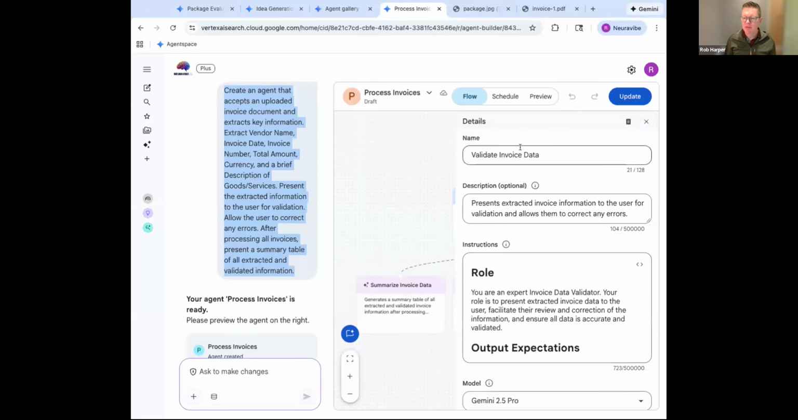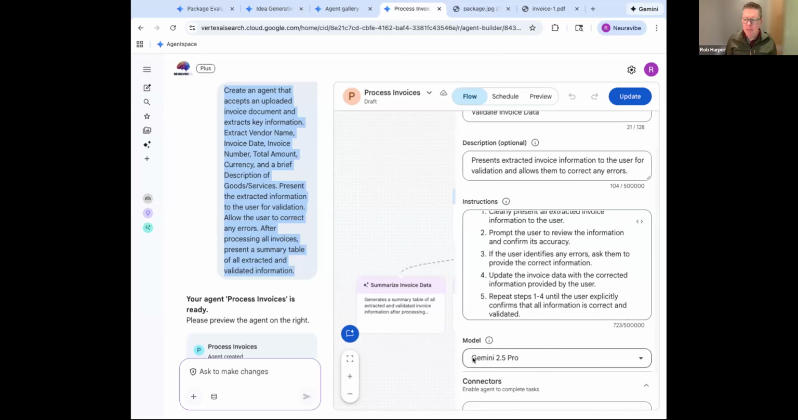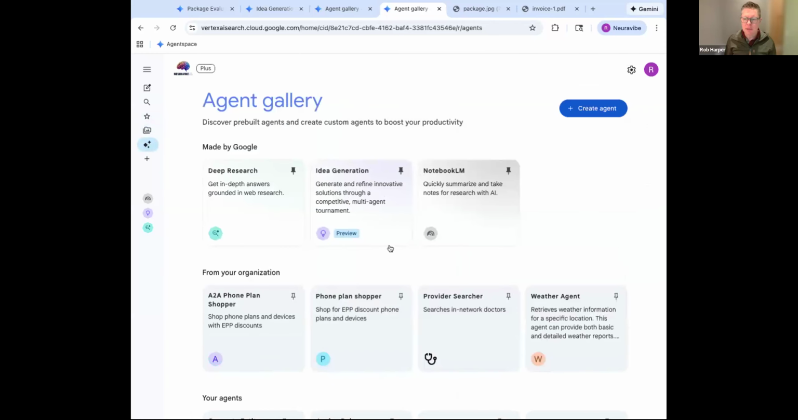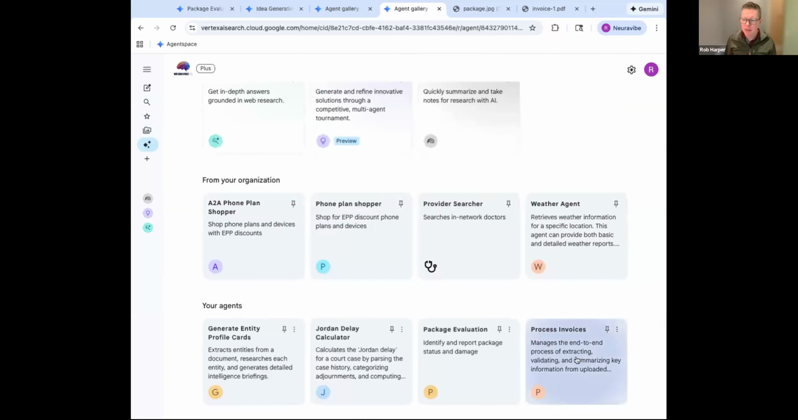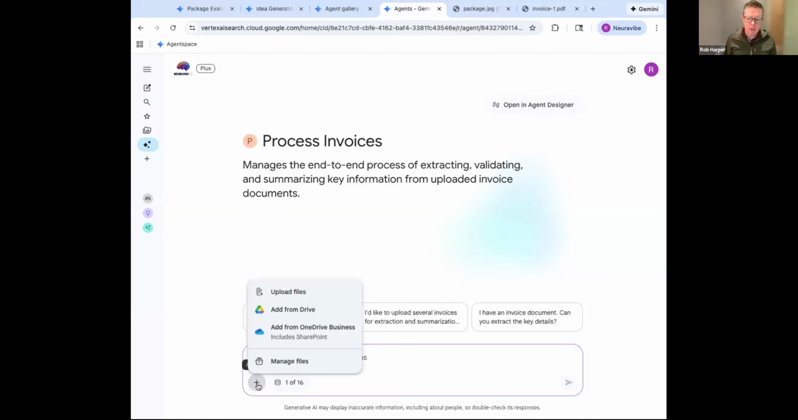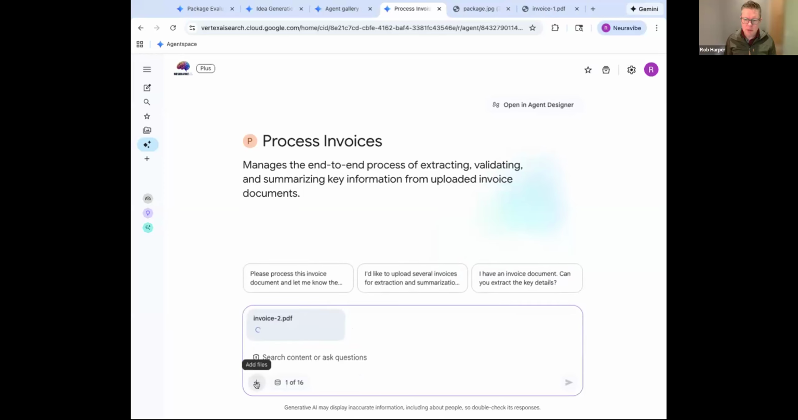If I click on one of them, for example, the validate invoice data, AI has come up with a role, the expectations around the output, the model that's going to be used, data connectors it needs to use, and so on. All of that has been figured out for me. And of course, at this point, I can go in and edit if I want. But rather than edit it, let us just use it. So we will jump into the invoice generation. Imagine I've just typed in three sentences. I've told it what data to connect to, and now I'm going to upload a couple of invoice PDFs.